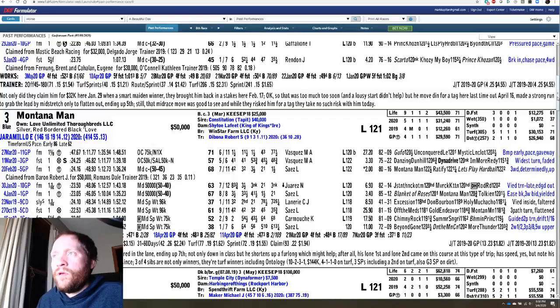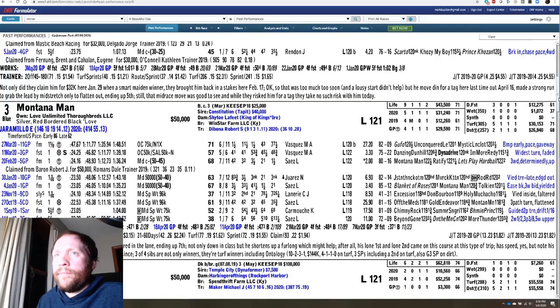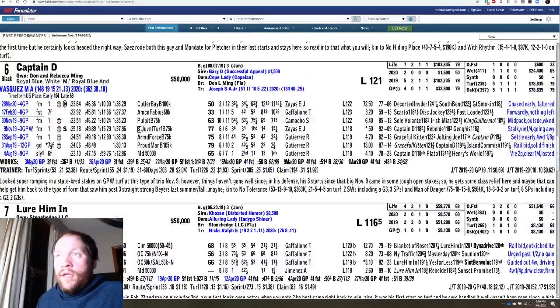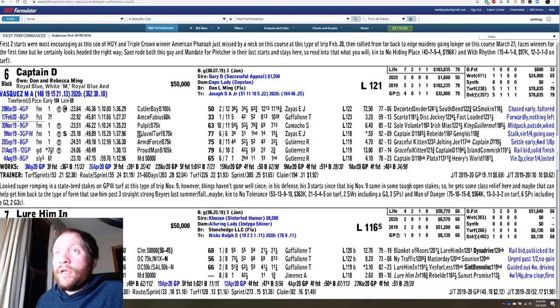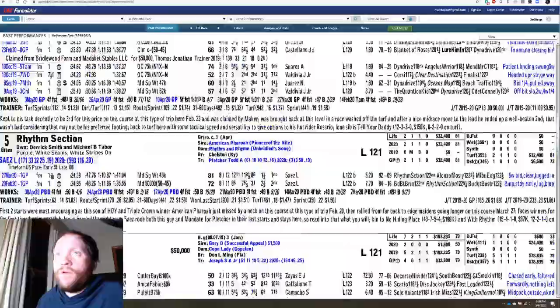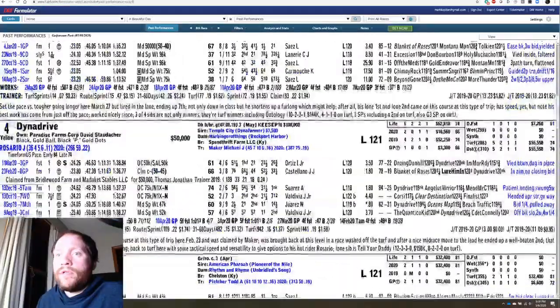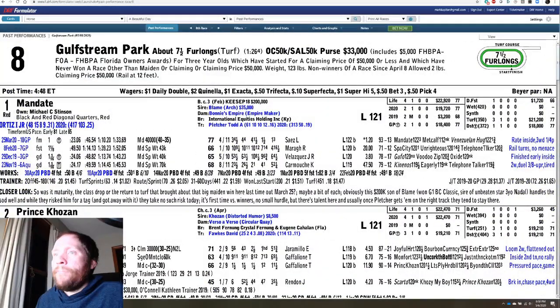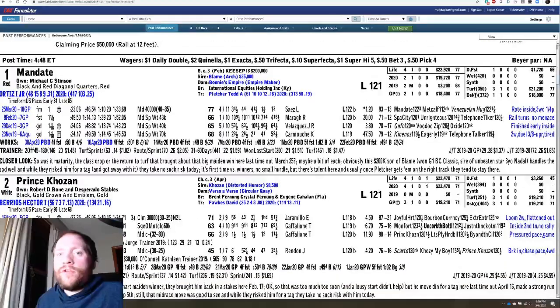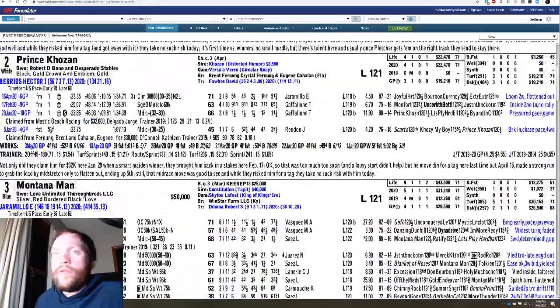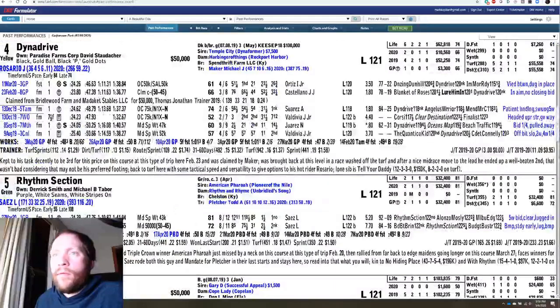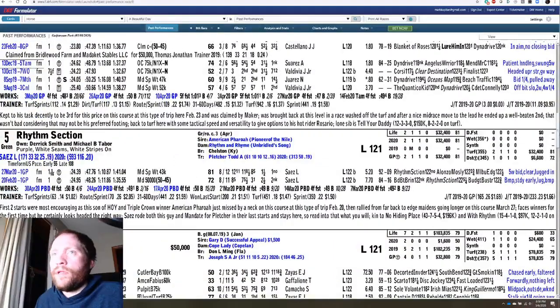Mountain Man, Mio horse. That horse is interesting. And Captain D, who's dropping down, who's getting all the class relief, who should be very forwardly placed in this and set a nice trip. I don't want this to drag on forever, because this is one race that I could spend probably another 20 or 30 minutes really looking at.